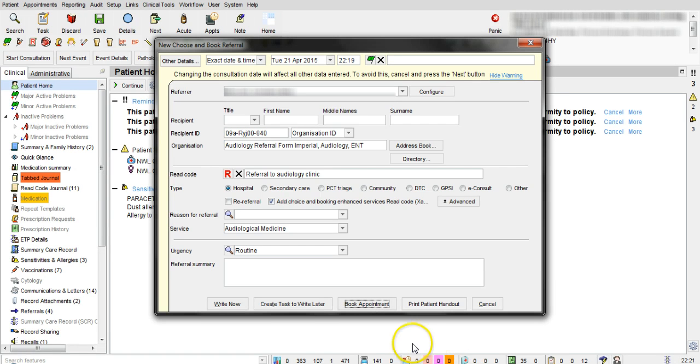Or I could write now, which will open the referral details where you can attach additional information from the patient record, including any letters, attachment, views or clinical data. Or I can create a task to write the letter later. This will generate a task to complete the referral. Tasks sent through the Choose and Book referral screen are not set to go to a particular user. However, you can set up a task rule to have these forwarded to a particular user or group.